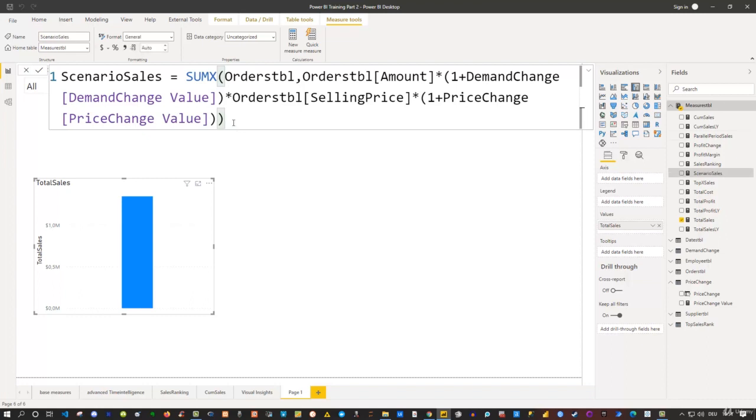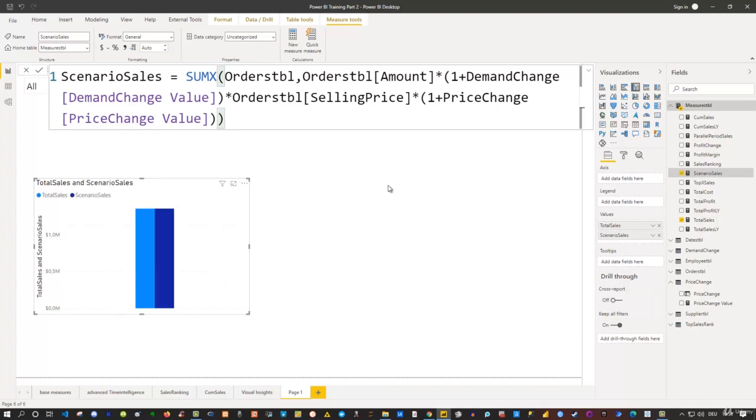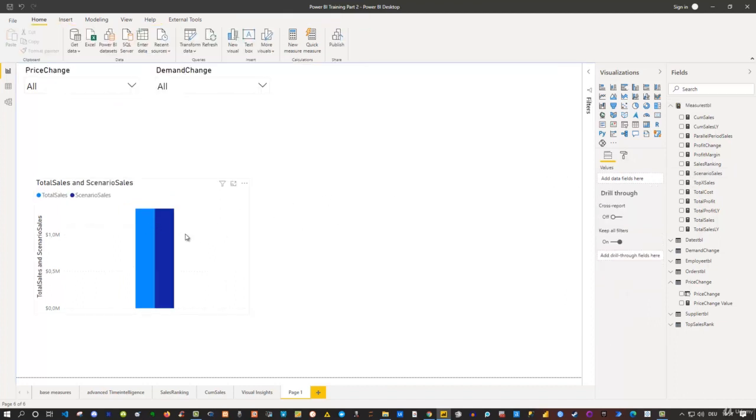And let's take a look at our scenario sales. So if we make the visual a little bigger, and then also take in our scenario sales, now currently we have exactly the same value. Why is that? Because the default for the price change is 0, right? And also for the demand change is 0. Even though it stands from minus 50% to 50%, the default is 0.